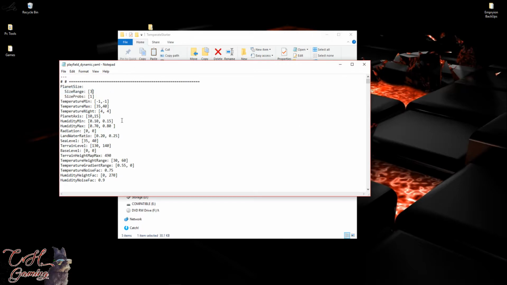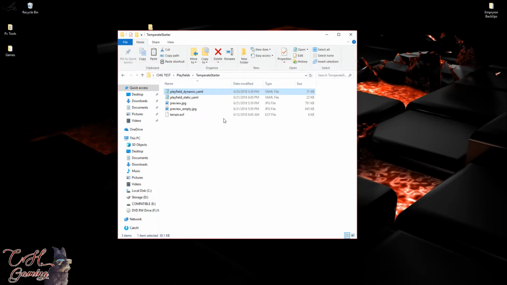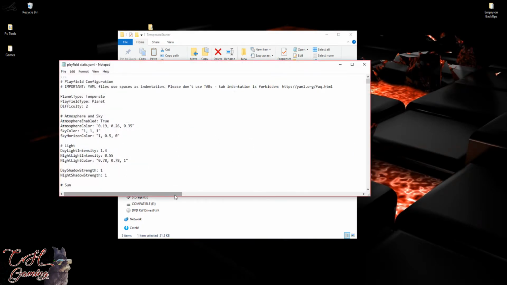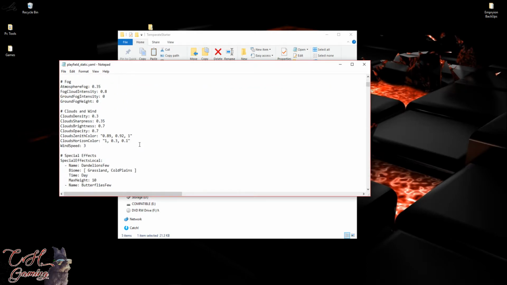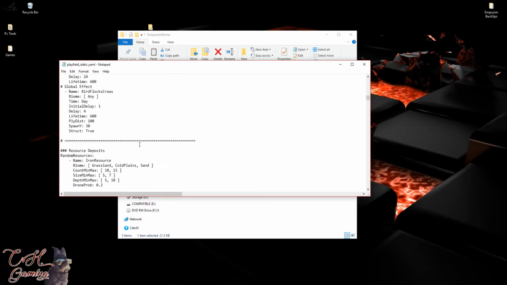And any changes that we make in any of these 2 or 3 files, we have to make them all looking the same in all of them. So if I make a change in dynamic, I also got to make a change in static. But there is no planet size in static, so we're safe and we're good.